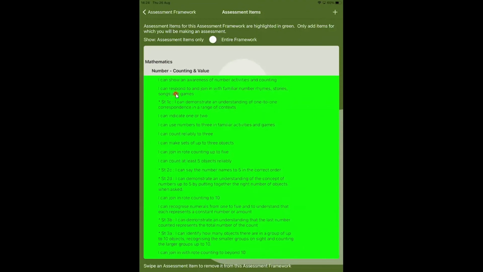You can now see that all the items that we've chosen to be accessible are highlighted in green, and the items that we haven't are not highlighted in green. Again, we can change this if you've made a mistake by swiping left on an item and deleting it from being an assessment item. If there's another item that you wanted to add, you could press the plus at the top right to make that amendment. But for now, I'm going to tap Assessment Framework top left to return to the Assessment Framework settings page.